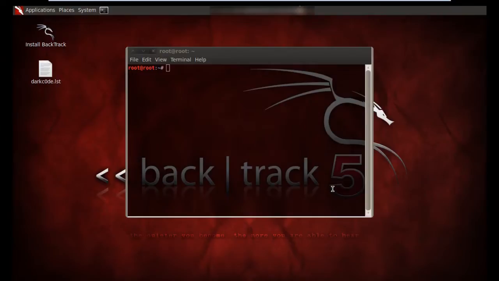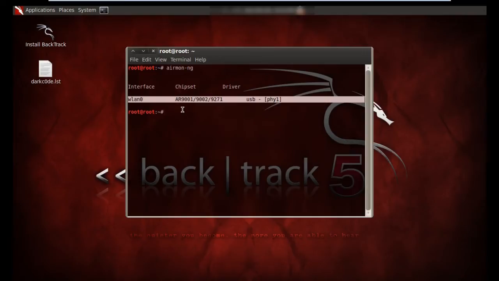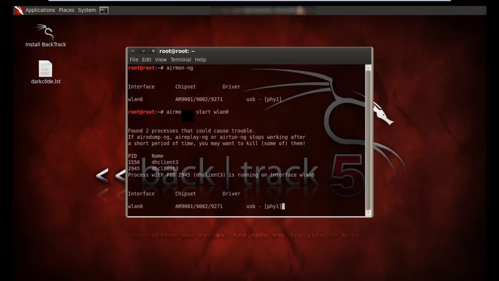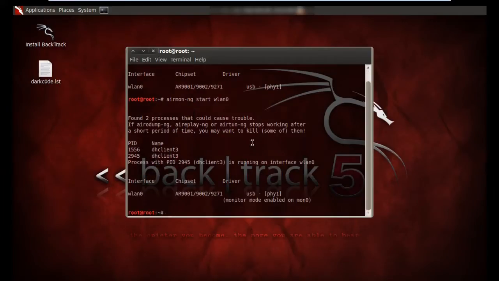Let's start with the demonstration of WPA hacking. Open a terminal and type airmon-ng. This is my NIC, network interface card. Then type airmon-ng start wlan0. After giving this command, we can see that mon0 is enabled.